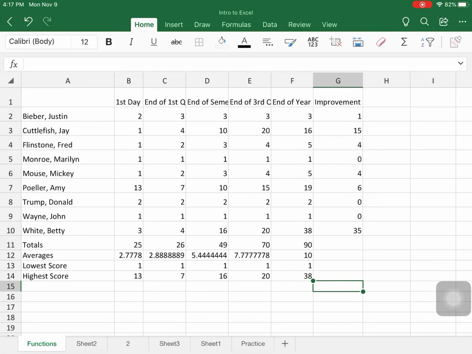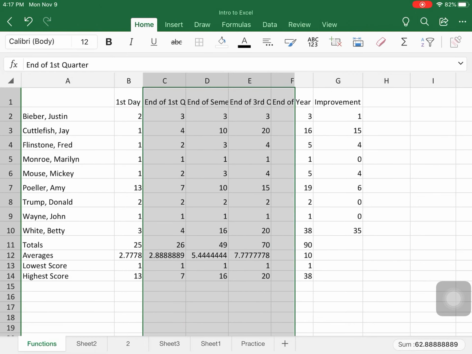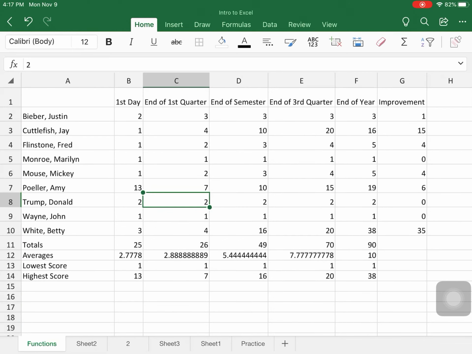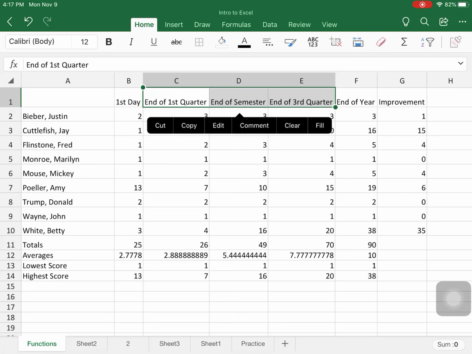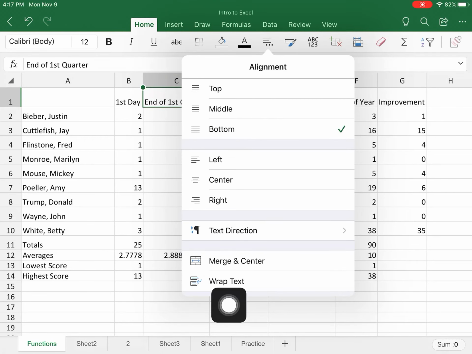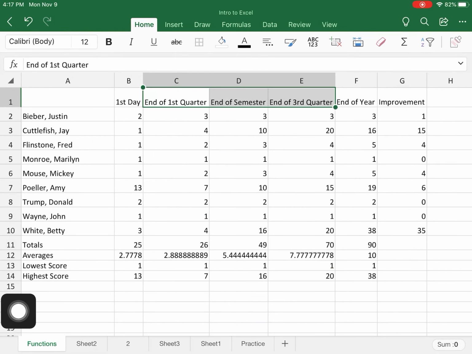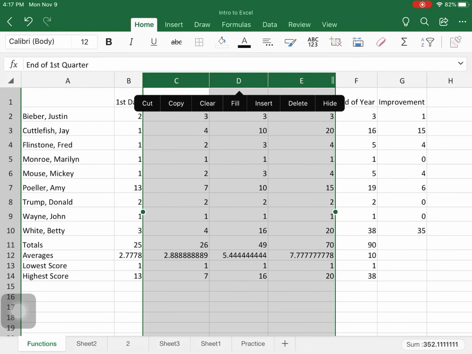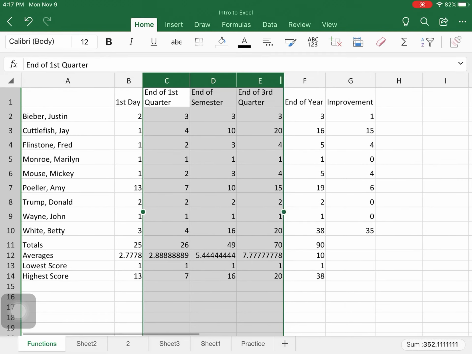A couple of other things. You see how these columns right here, to fit all of the words right here, the columns have to be pretty wide. So instead of having them like that, we can use the alignment button, and way at the bottom is wrap text. So what it does is now we can scooch those columns narrower, and it will stack the words for us. So you see up here, it's stacked the words.